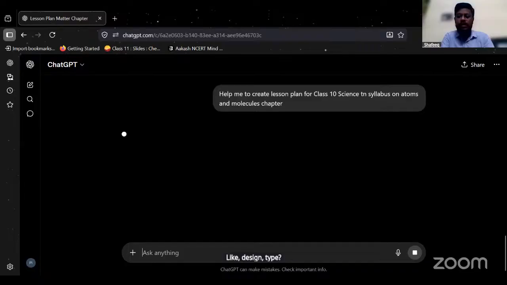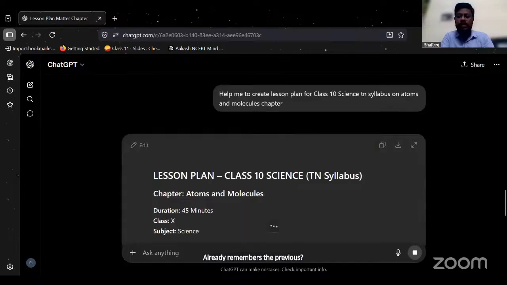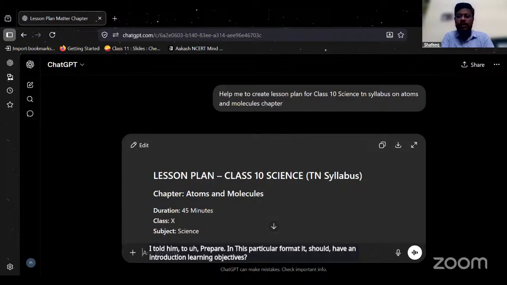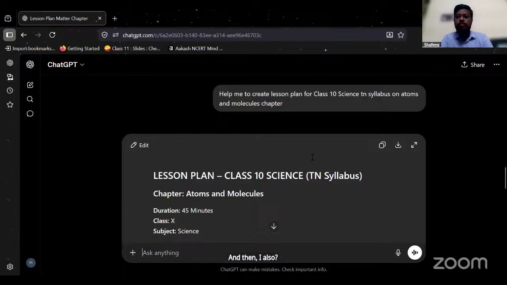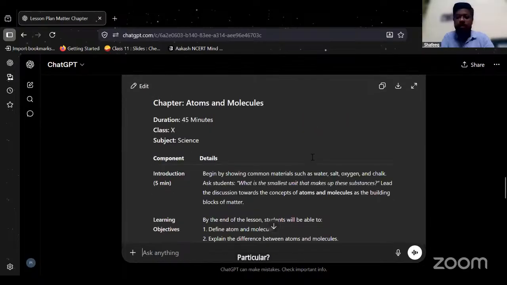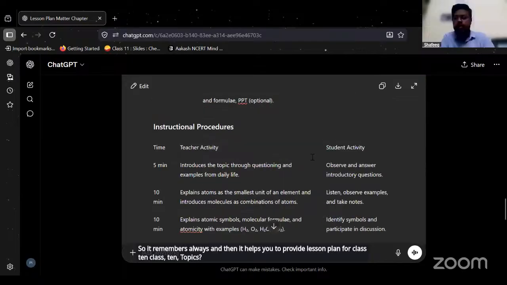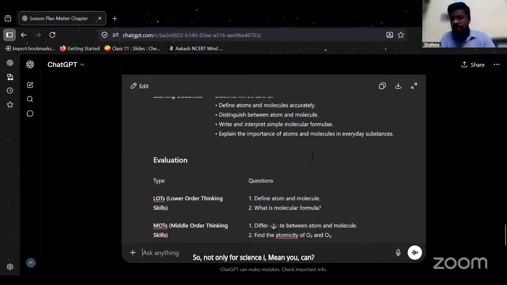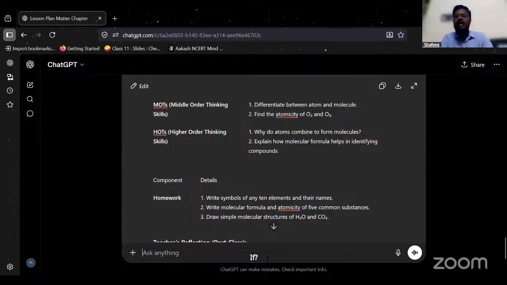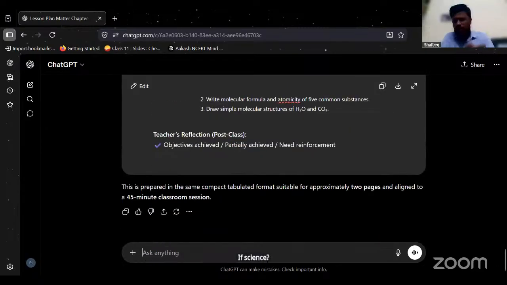it already remembers the previous instruction, right? I told it to prepare in this particular format. It should have introduction, learning objectives, procedure, everything I have given. And then in the end I typed one line: remember this particular format. So it always remembers, and it helps you provide the lesson plan for class 10 topics. Not only for the science subject, you can prepare a lesson plan for any subject. If you're handling English as well along with science, you have to type the same one-liner.